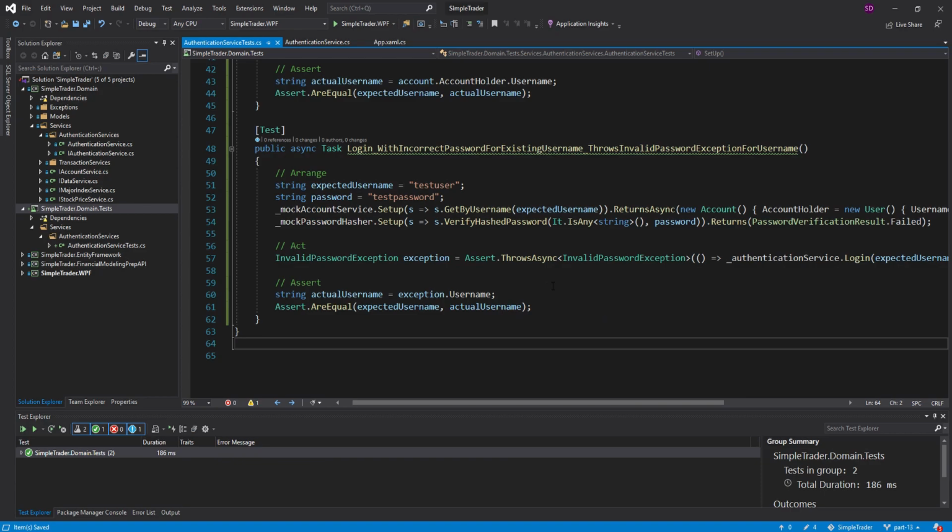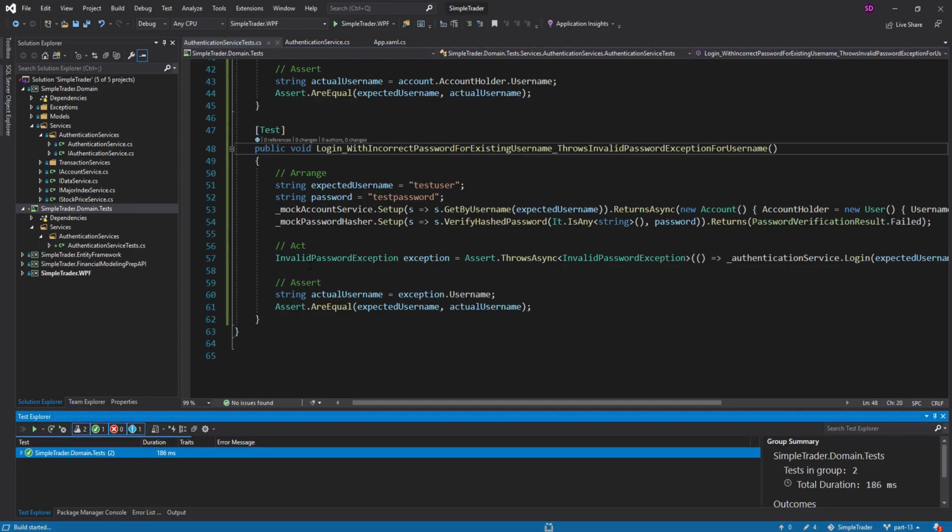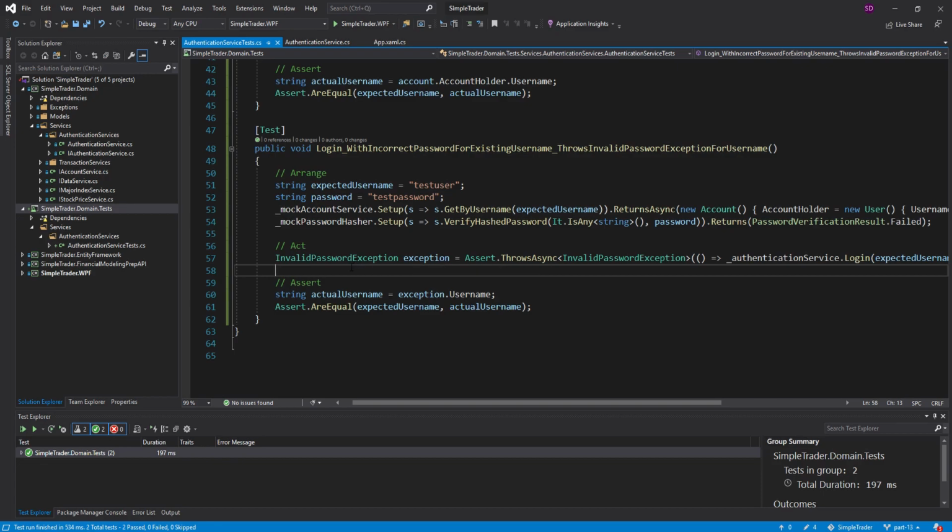Now another thing to note is that since we do throws async right here, we don't actually specify any async await, so this can just be a regular void method. And now let's go ahead and run our tests again. And there we go, our test passed. It did throw the invalid password exception.